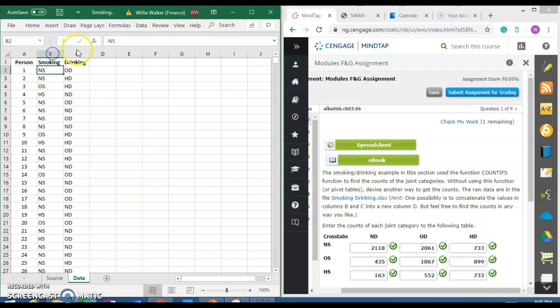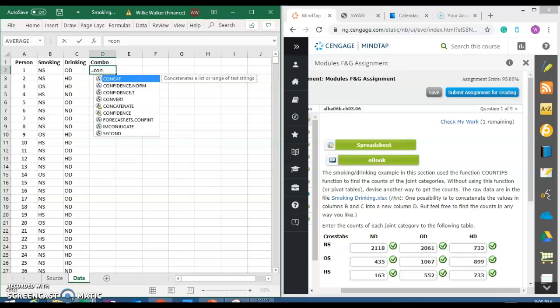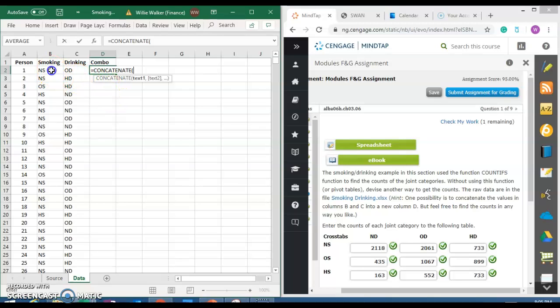So this is column B, this is column C. We're gonna use the concatenate function, which is new for me. I've never done that before. To create a new column, and then we're gonna do a count for all of these variables, right? So I'm just gonna name this combo, and I'm gonna concatenate. So equals concatenate this, comma, this, close parenthesis.